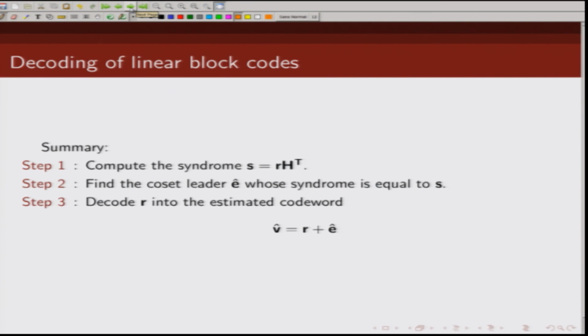So, with this I will conclude this decoding of linear block codes. Thank you.